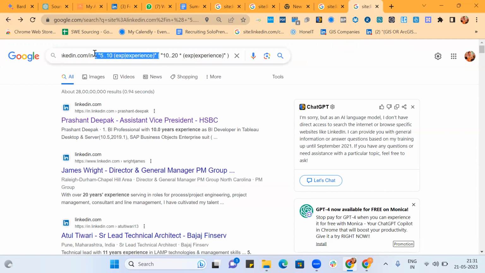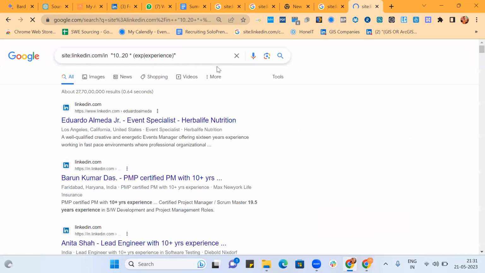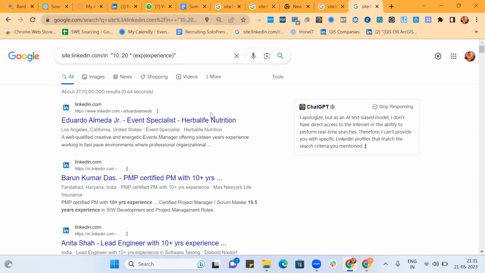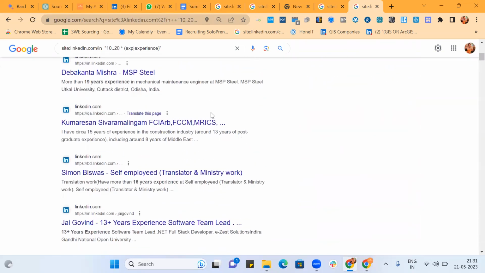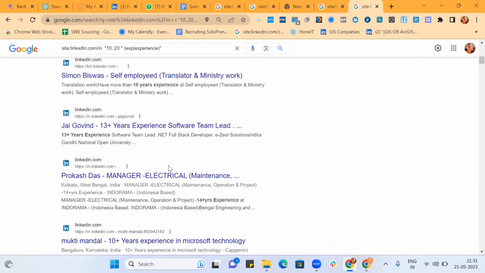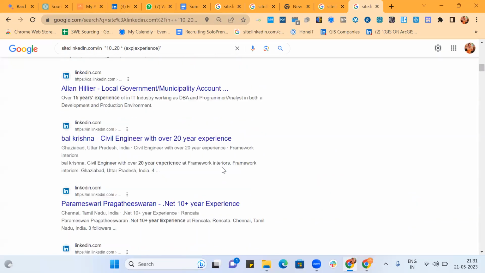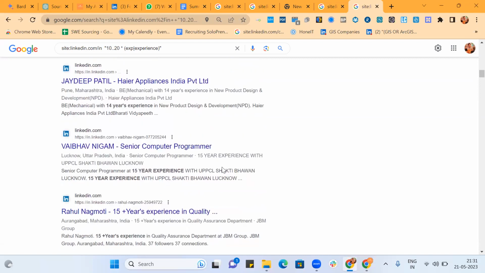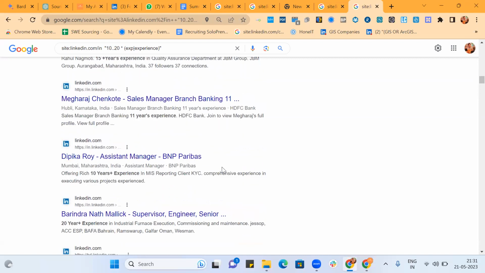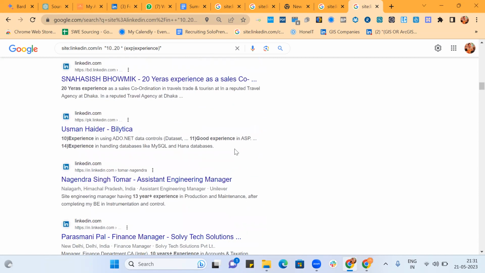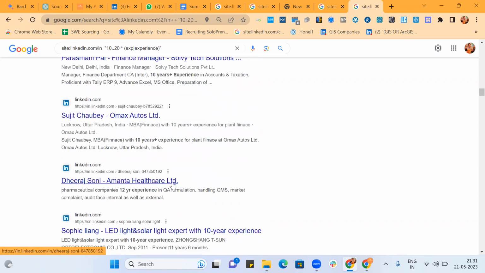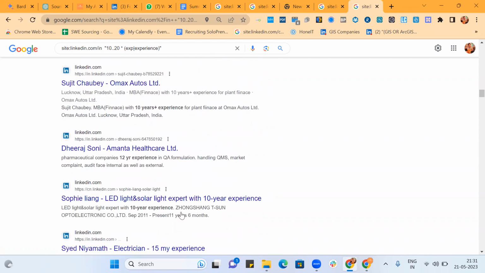Otherwise, let's just search for this. So 10 dot dot star EXP or experience. Like 10 plus years, 15 years, 16 years, 13 plus years, 14 plus years, 20 years, 11 years. Again, treat it as a number. Those are not ranges, those are numbers. How humans write on their LinkedIn profile is what we're trying to understand.